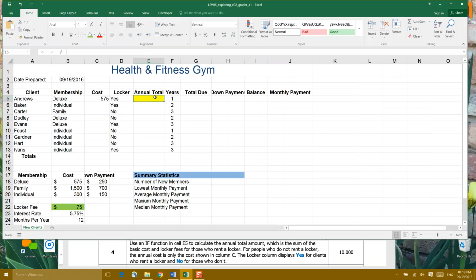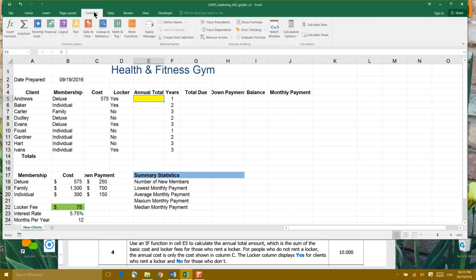All right. We're going to click on cell E5, and we're going to go to our 5th tab called Formulas. An if-then function formula is a logical statement. It's saying if something's true, then here's your answer. If something's false, then here's your answer. In our case, if it's true that yes, they're getting a locker, we're going to add $75 to our cost. However, if it's false and no, they aren't getting a locker, we're not going to add that $75. So let's get started. We're going to go to the logical icon, which is the purple one with a question mark, and we're going to scroll down to if.